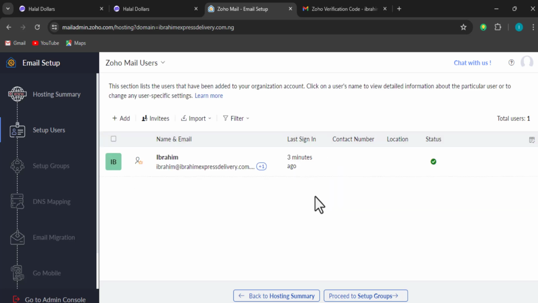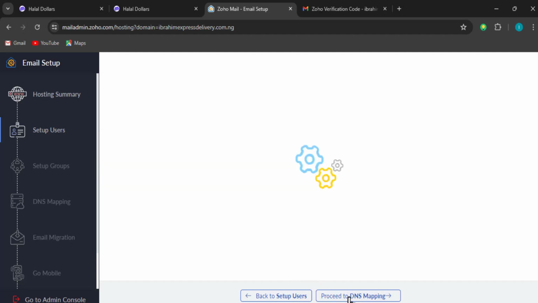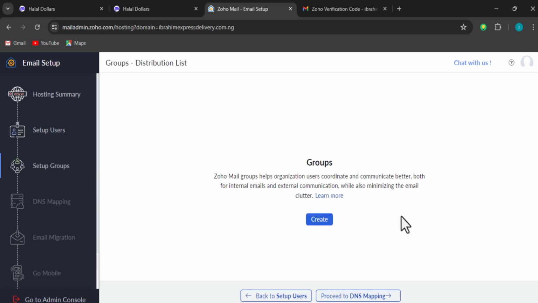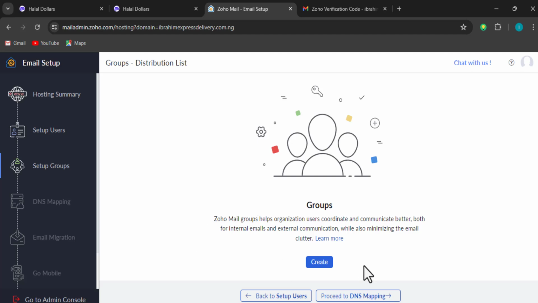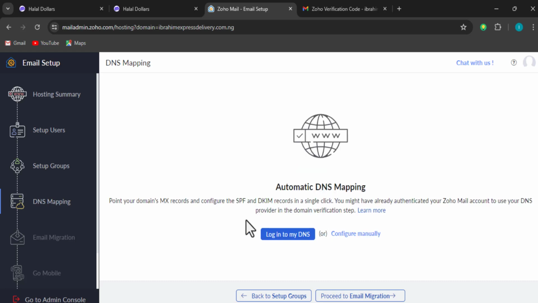After we are done with that, you click on proceed to set up groups. We don't need to create any group for now, so we just proceed to DNS mapping. The same thing, you can ask it to log into your DNS. So I'm just going to log into my DNS.